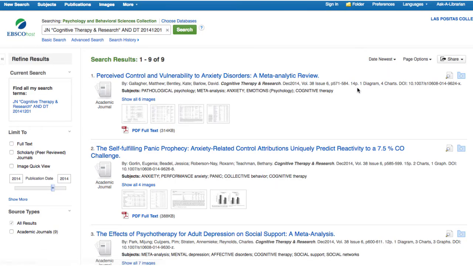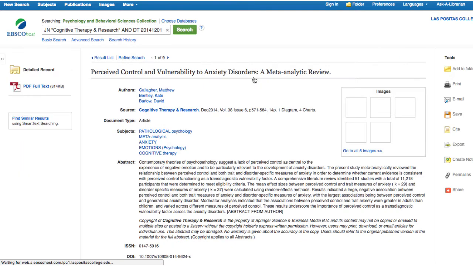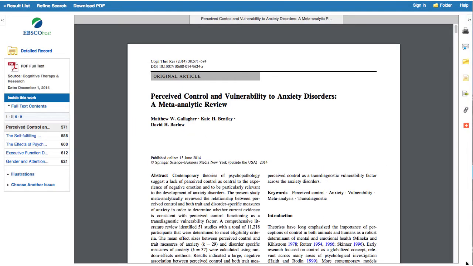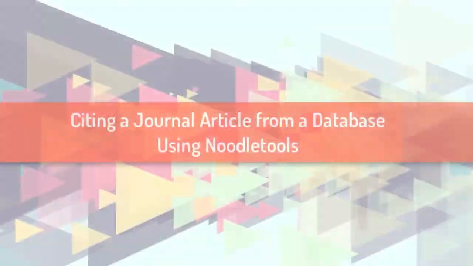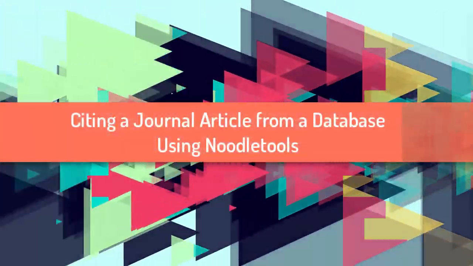When you find an article that looks interesting, click on the title to view the detailed information about that article, including the authors, publication information, and abstract or summary. Click on PDF full text to read the article. Remember to capture the article once you have it by emailing it to yourself or printing it out, and also citing it.